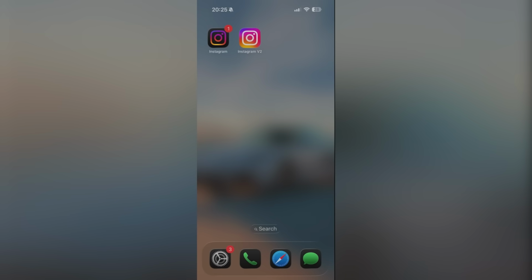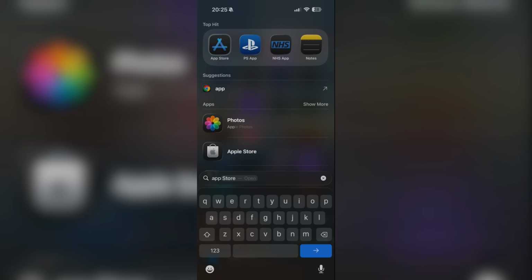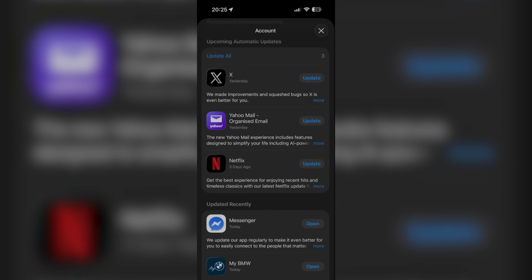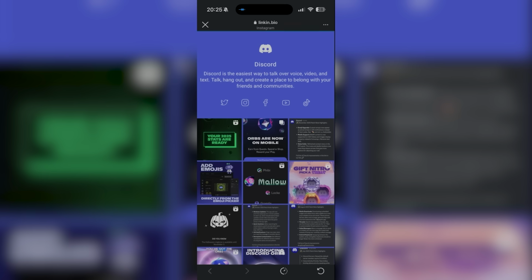So what I want to go ahead and do is go over to my app store. So I'm just going to type in app store like so, and then go to the top and look for the Discord update. Now it's going to be rolling out slowly. So if you don't see it here straight away, just constantly look for if you need an update, and then go to the Discord link where it says link in bio.